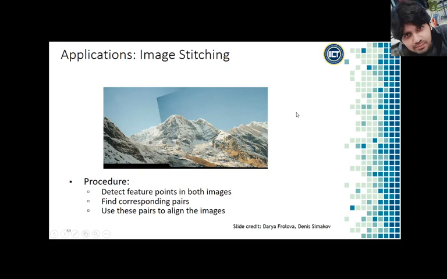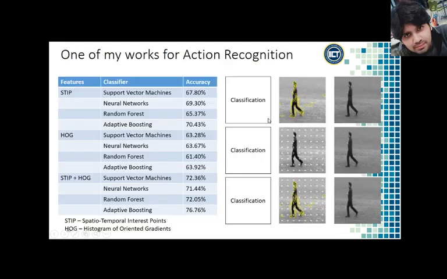Now, one of the works which I did during my PhD studies was on action recognition, and I gathered this result. This is a comparative analysis between different features, and in action recognition studies, the spatiotemporal interest points are one of the most prominent feature extraction methods which were used. These are the classification methods: support vector machine, neural networks, random forest, and adaptive boosting. We'll shed some light on the supervised learning techniques later in this course, but till then I'll just leave it as it is.